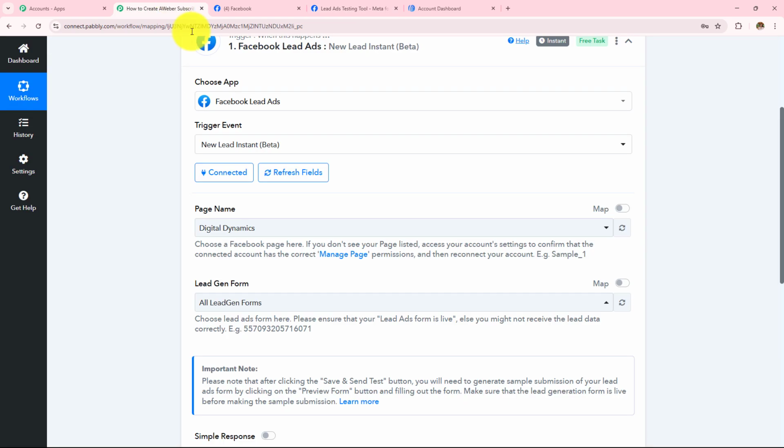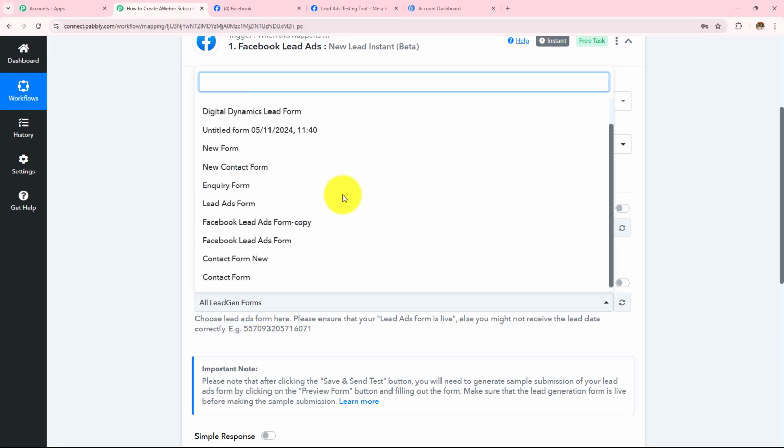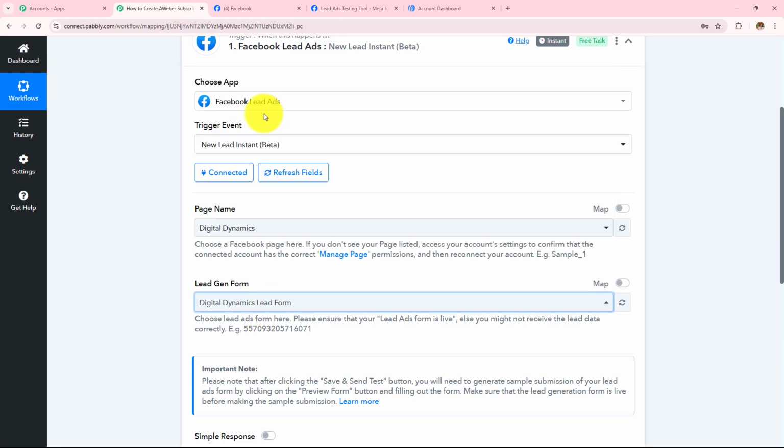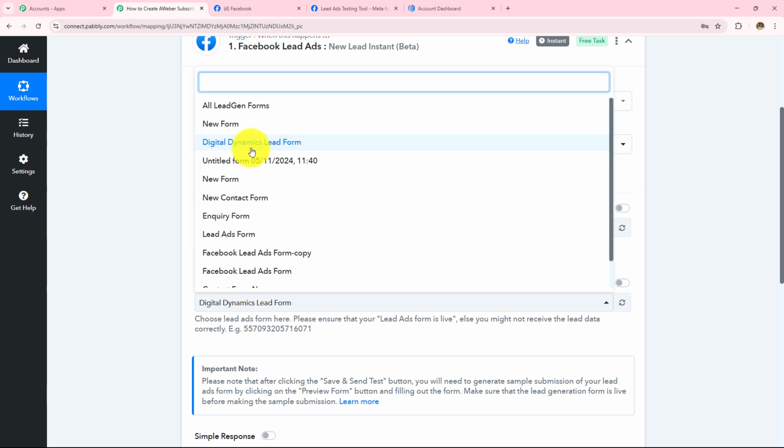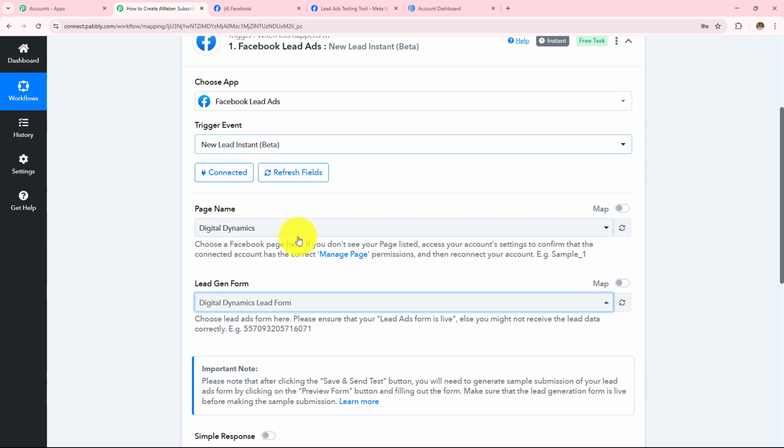Now I'll go back to my Pabbly Connect, and from this drop down select my form as this one, Digital Dynamics lead form. So here I have selected my page name and then I have selected my lead gen form. This is the particular form which I have selected. If you want to receive leads from all the forms, you can simply click on all lead gen forms. Here I want to receive the lead from this specific form, so I have selected that.